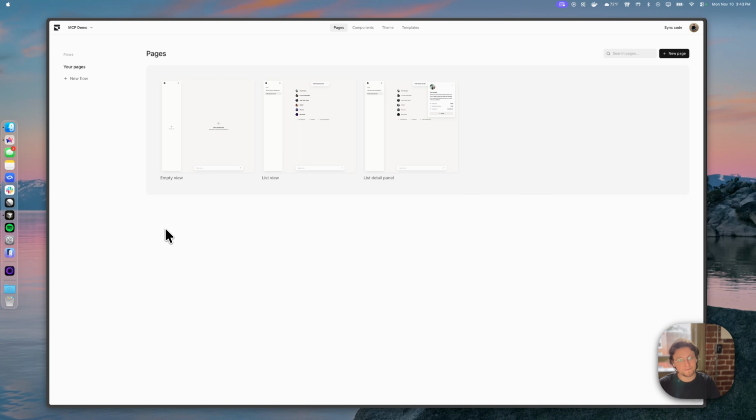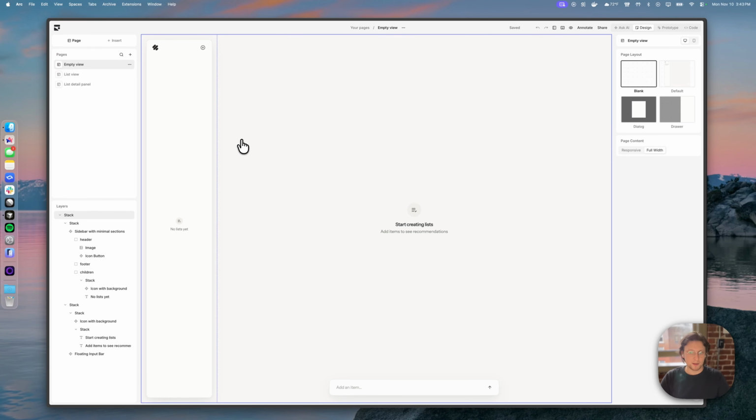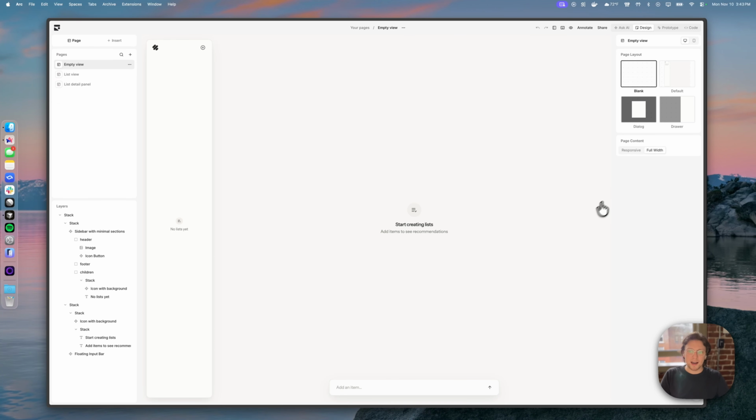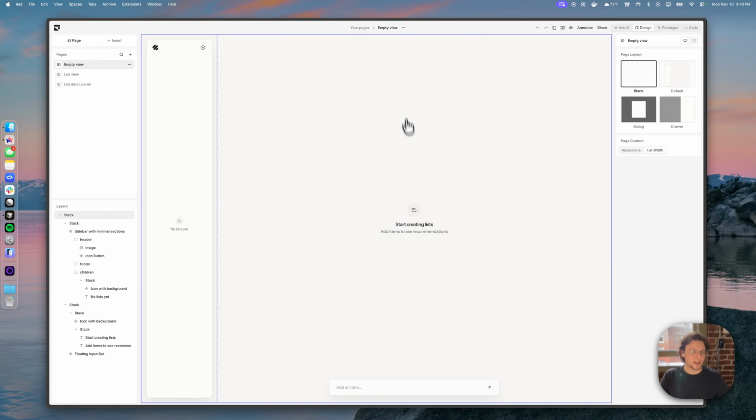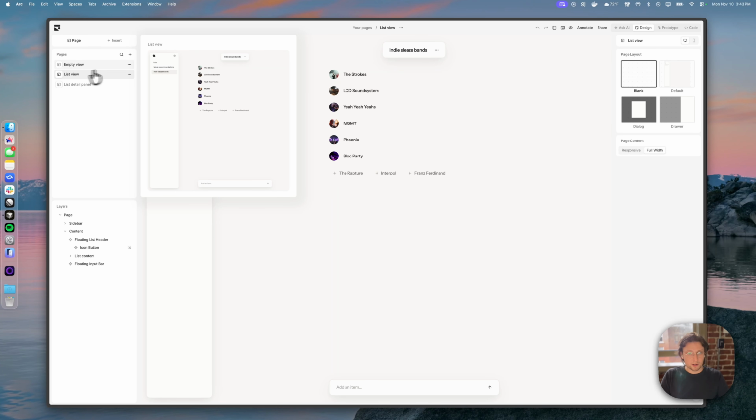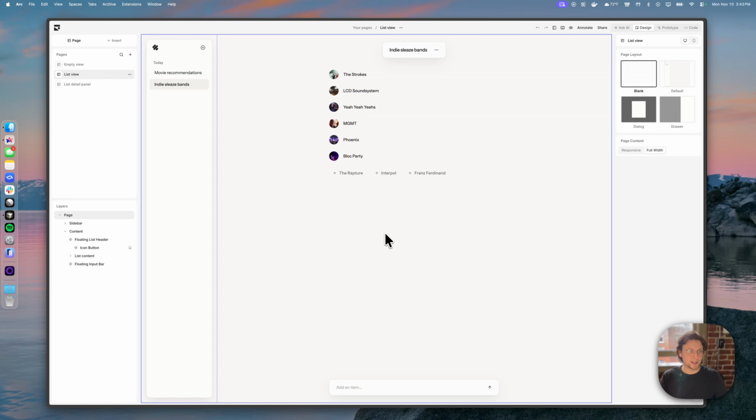So let's get started. You can see here that I built out a couple pages for my app. It's pretty simple. Basically what I'm going for is a kind of chat interface, but what it does is let you create lists. I like to create lists of things, and often I want to get a bunch of recommendations based on the things in my list.